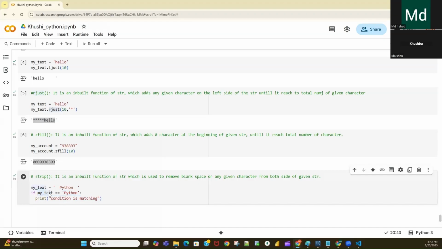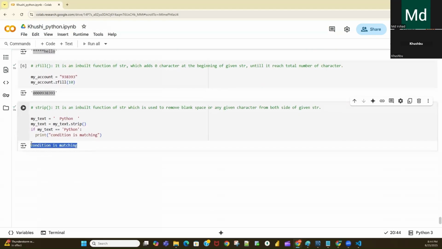There are some extra spaces there. You need to understand that one. So what you can do, you can remove these blank spaces from this given string. You can write my text dot strip function, and whatever result it returns, you store into the same variable. Now if you execute, you see here, the condition is matching.